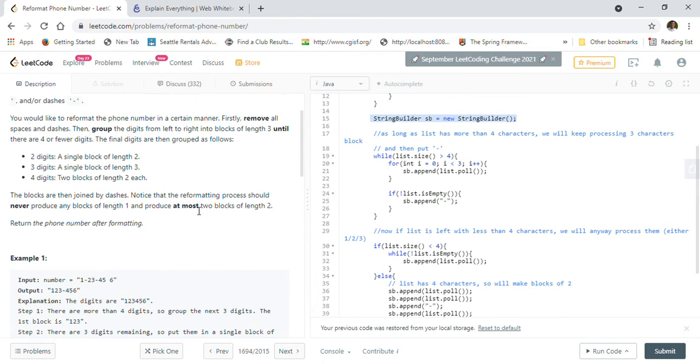Because that's what they said, that it should be here, right? There are 4 or fewer digits, means we have more than 4 digits, we will just group them in groups of 3, right? So that's what we are doing here. So we are taking a group of 3, and list.poll will take each character out.